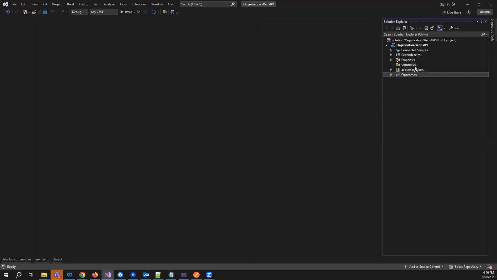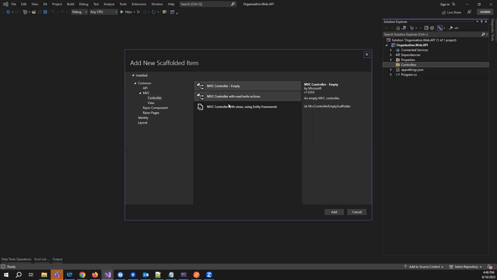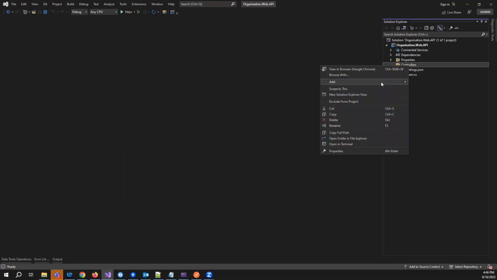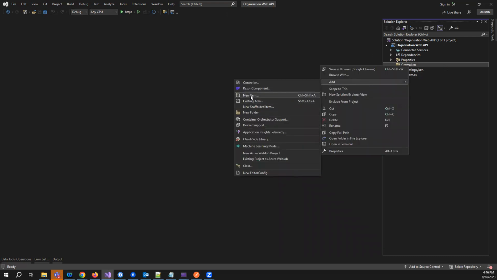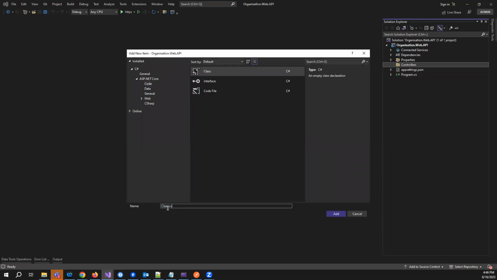So let me create the first controller. I'll right click, add a new item. The way I like to do this is everything from scratch. So instead of adding the controller directly, I'll add a class. I will call it CompaniesController.